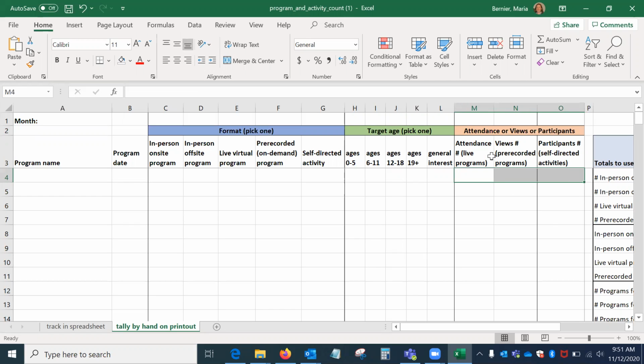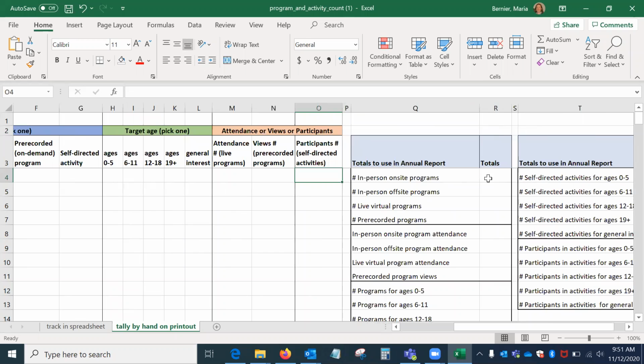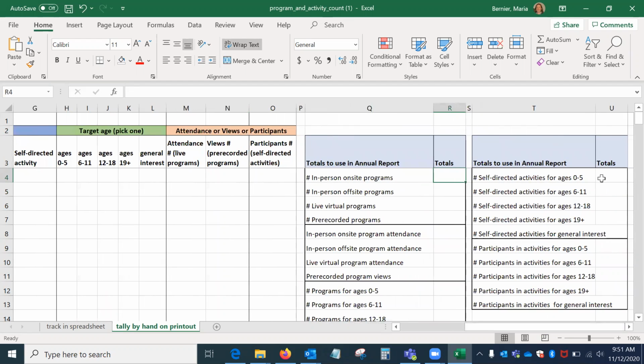So if it's live programs, you'll fill in the number of attendance. If it's a pre-recorded program, you'll fill in the number of views. And if it's a self-directed activity, you'll fill in the number of participants. So that goes here. Again, you're filling that in by hand on the printout. And when you get to the end of the month, you're going to have to go through and count by hand the number of in-person on-site programs, off-site programs, etc. And your activities will all go over here. So that's how you can do it if you wanted to do it on paper.